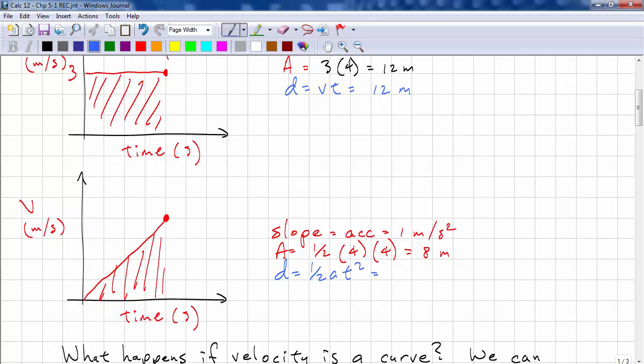If we look at our physics formulas, we have d is equal to 1/2 a t squared. We have 1/2 times 1 times t squared. And again, we get 8 meters. This is not a proof that the area is the distance traveled. However, it's evidence of these two cases working.